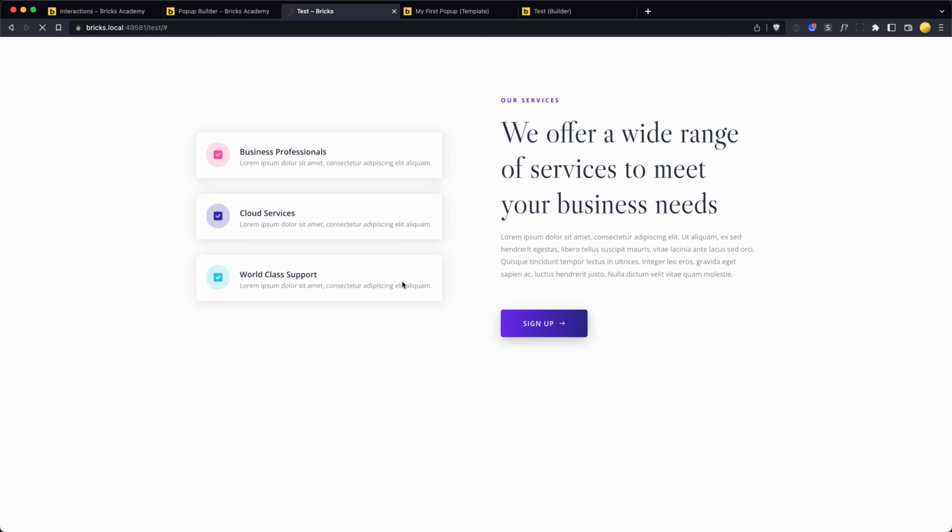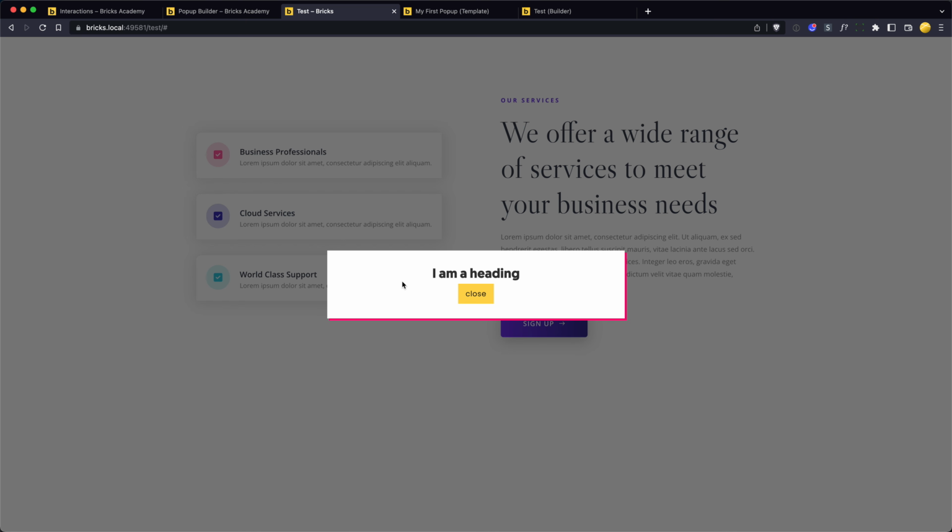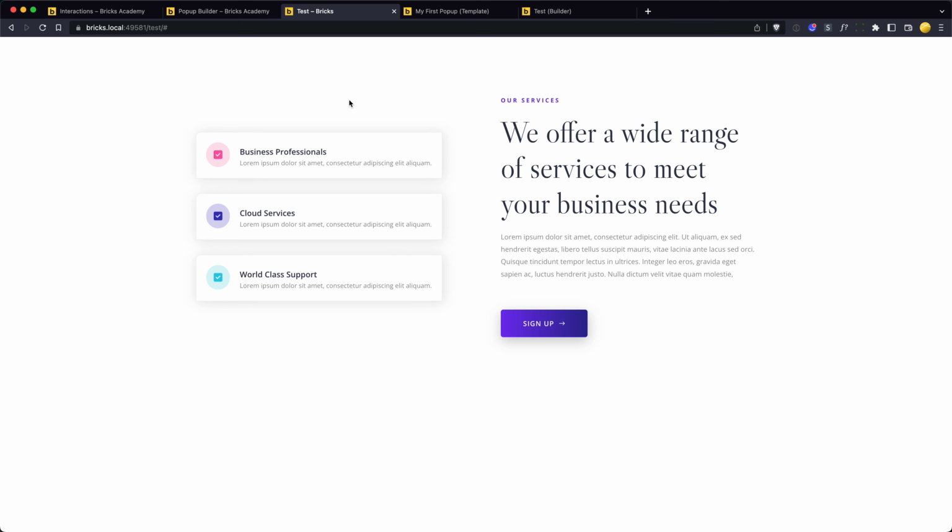Let's just reload the page to show it again. After 1, 2, I can also click outside of the content on the overlay, which is also going to close our pop-up.